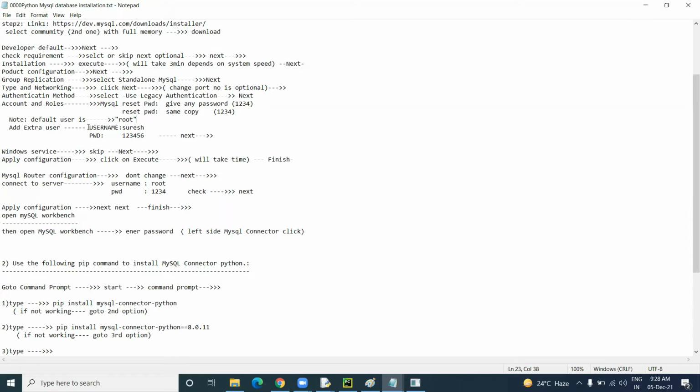After that, if you want to create any other extra user, you can add an extra user, but it is not necessary. First, try the default user. After practicing this, you can create a number of users. Like the password is root and the user is root. You just create it like this.